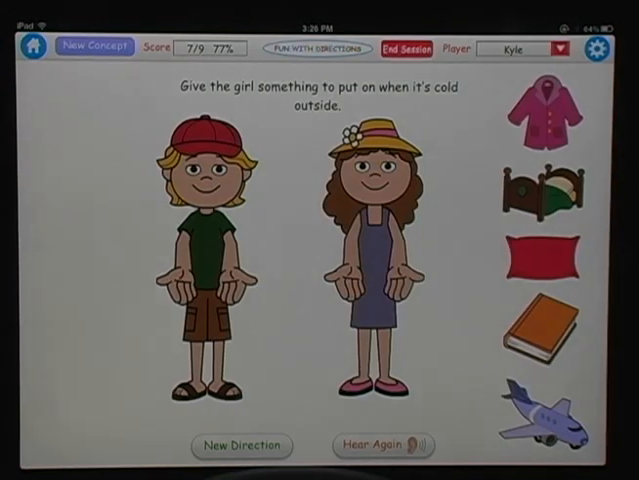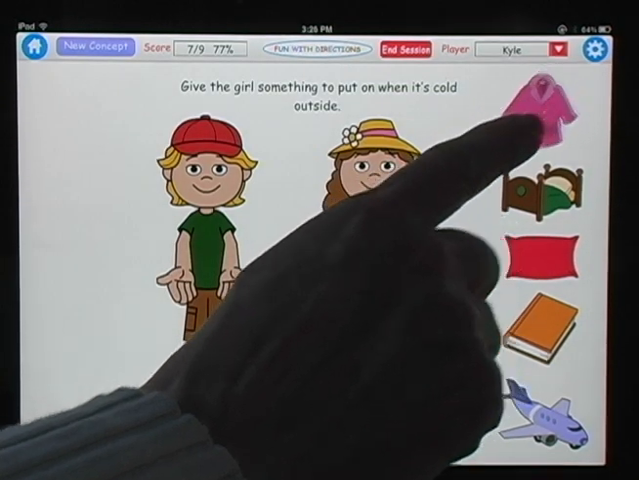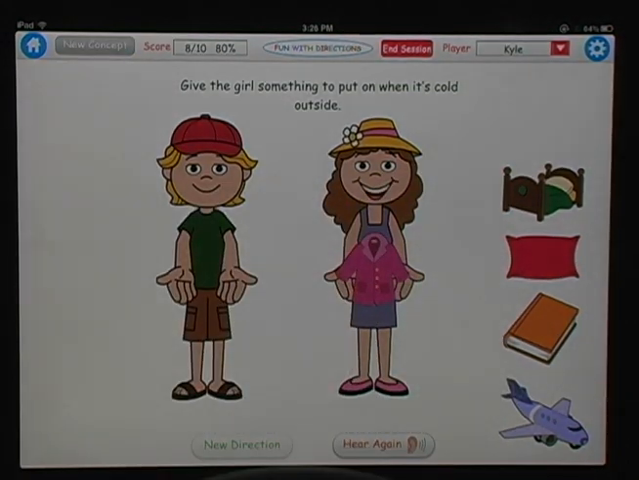Give the girl something to put on when it's cold outside. I touch it and drag it and give it to the girl. Thanks.